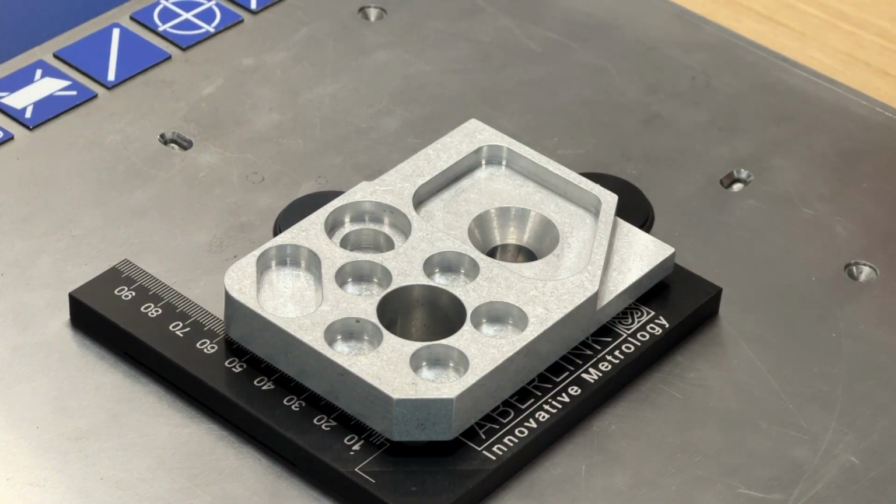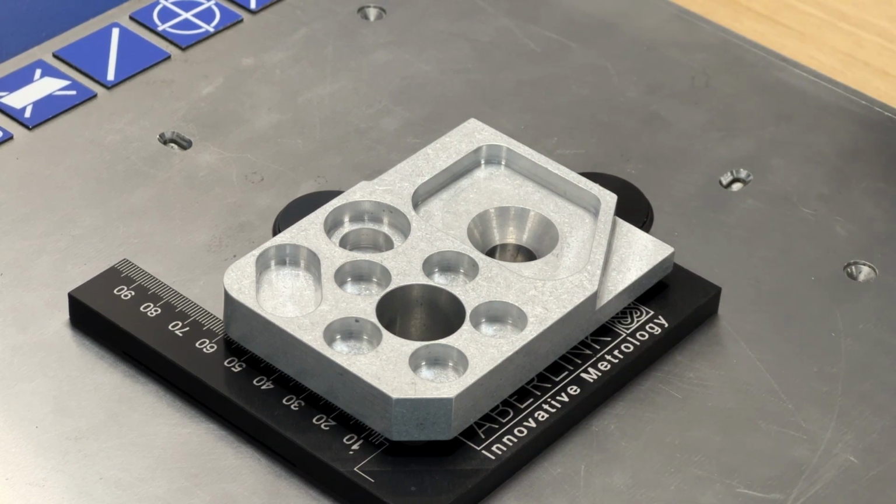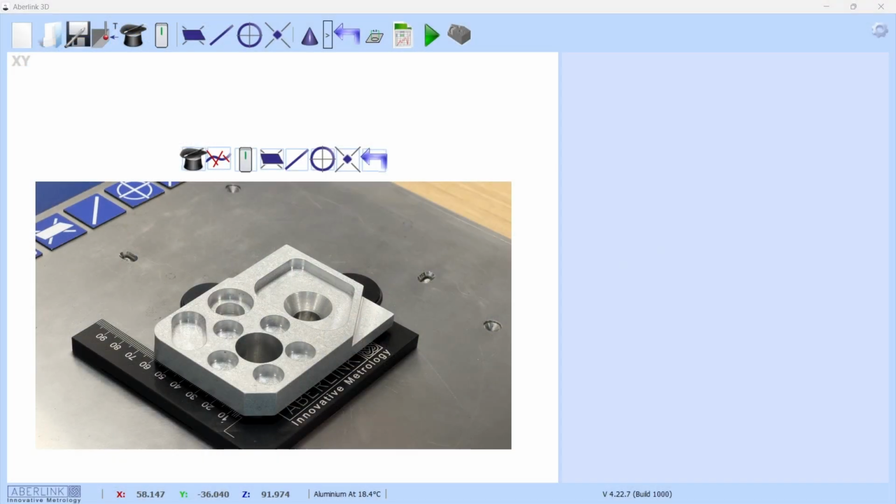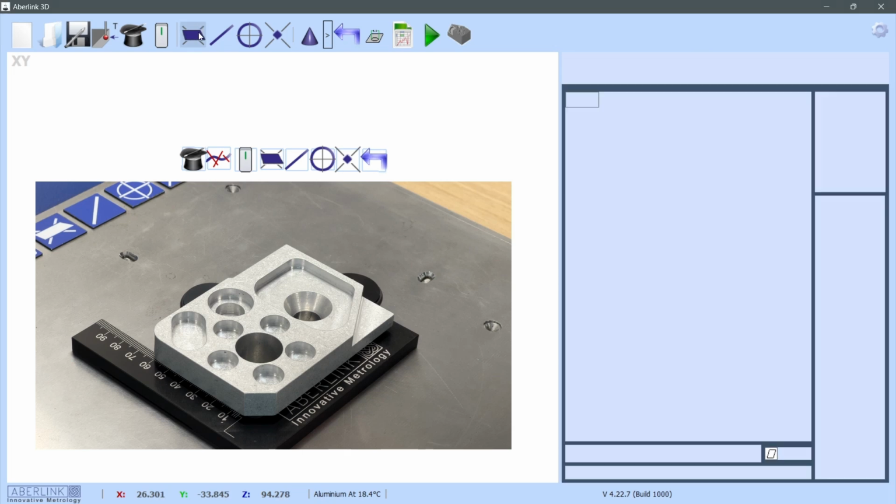So what I'm going to do is we're going to measure the cone and the plane, and then we'll look at getting the construction sphere. So let's get started. Let's start off by getting the plane measured on the top face.